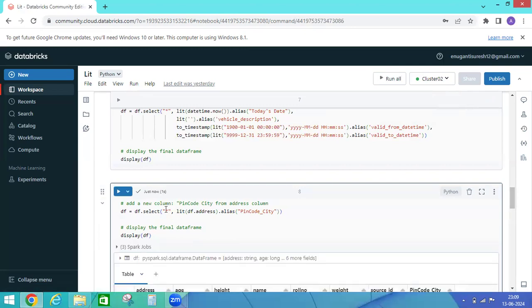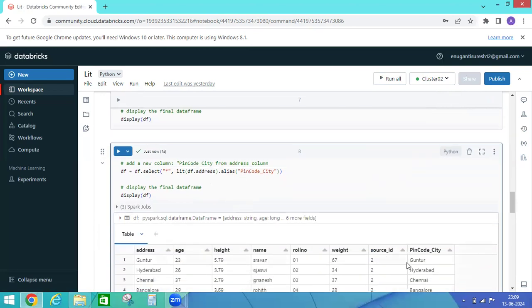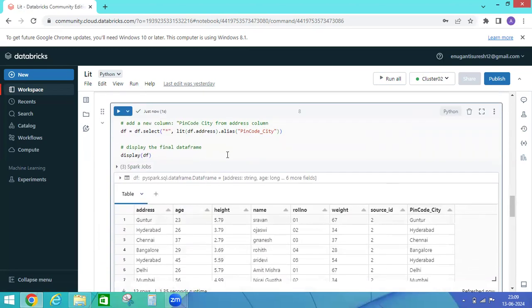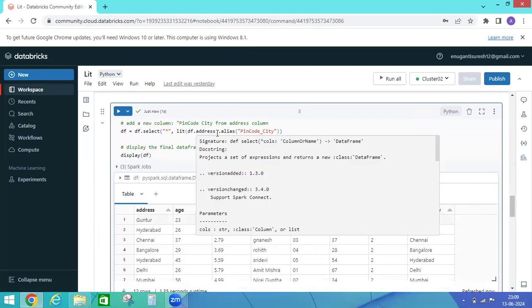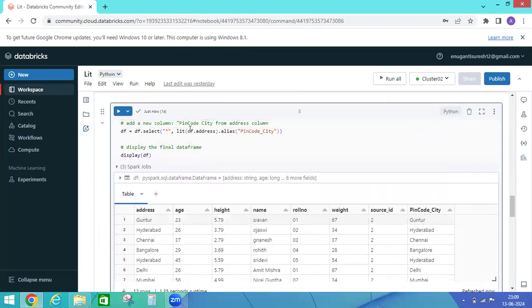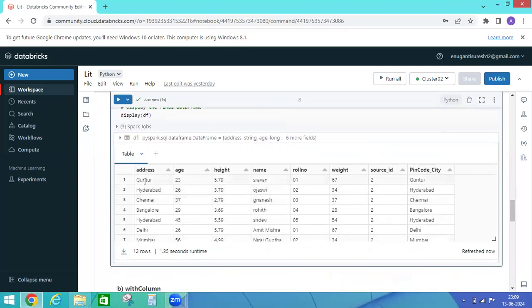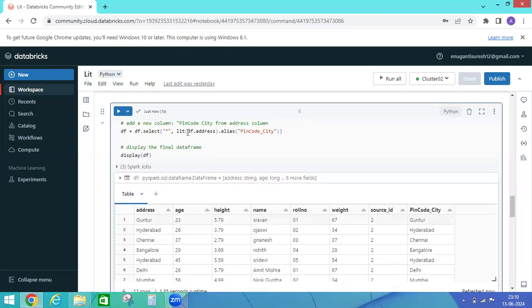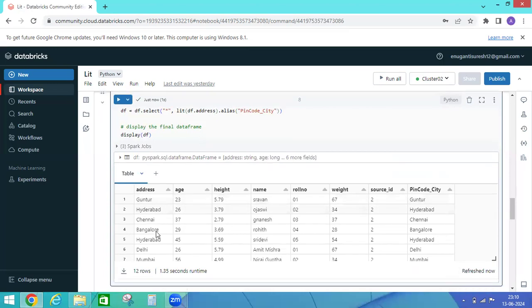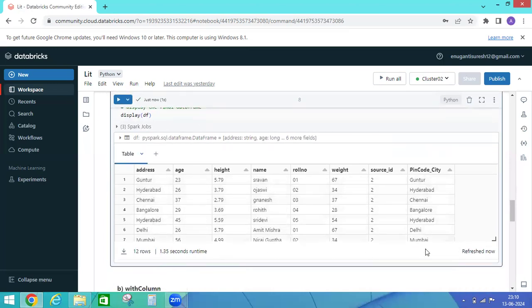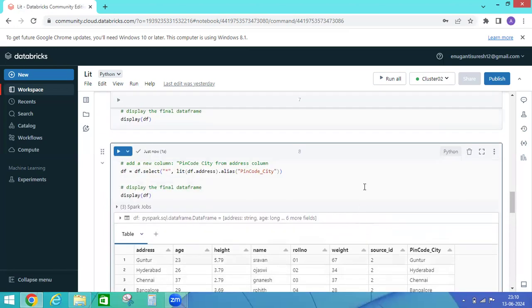See here, I'm selecting all the columns, and I'm adding one pin code underscore city as the column. In this, which one I want to print? Instead of a constant value, I'm copying df.address, that means this column. Whatever values are in this column, the same thing I want to print here. That's why inside the lit function, I define df.address. You see, the same values will be copied. Okay, so this is one more application.